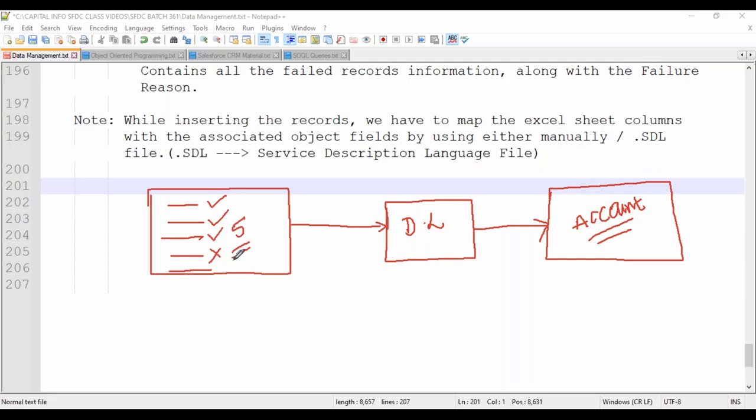In this case, what will happen? Will it cancel the whole update operation of these records? No. It will simply skip this record, that means it will ignore this record and continue with the remaining records. So out of these five, four records are processed successfully and one record failed. Now tell me, how many output files will it generate? Two files.